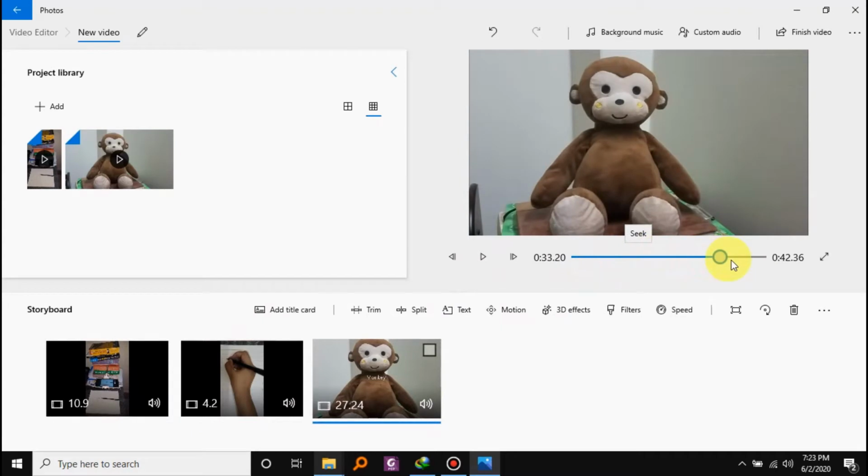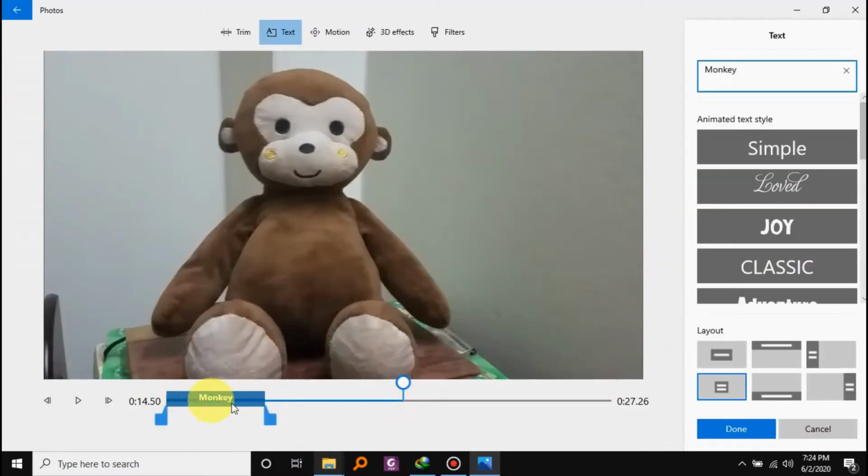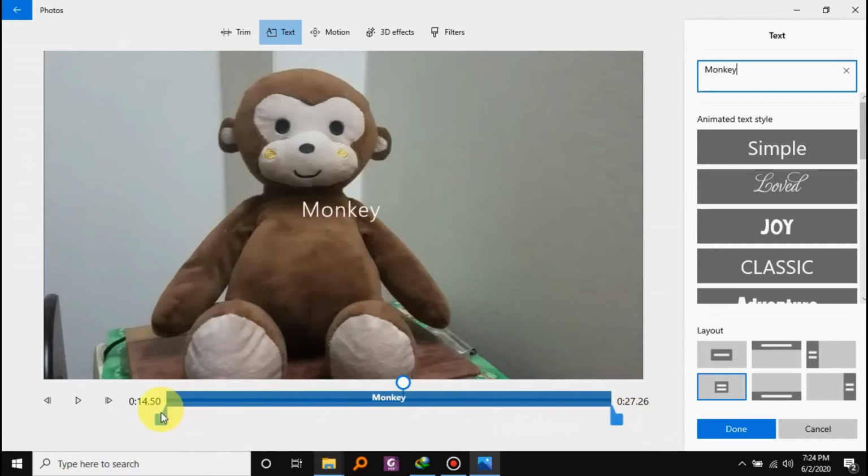One thing I forgot to mention was that any 3D motion or text effect you apply will be applicable only for a certain period. So you can see the monkey text is available only for this time, so we are dragging it to cover the whole clip.